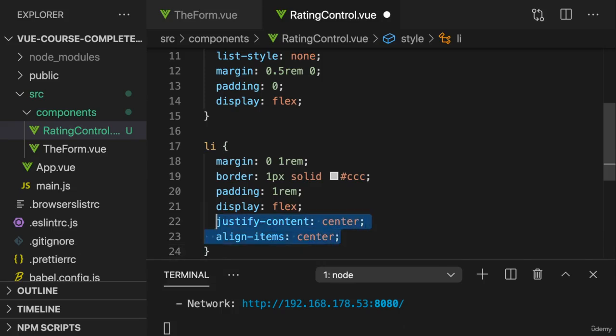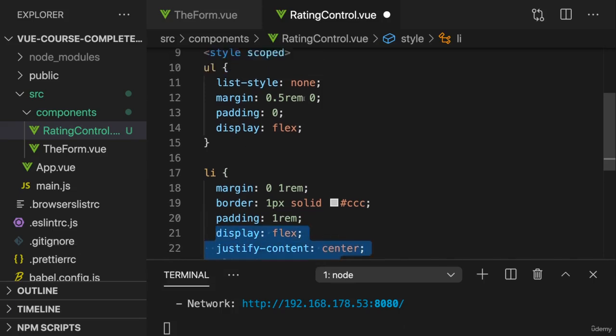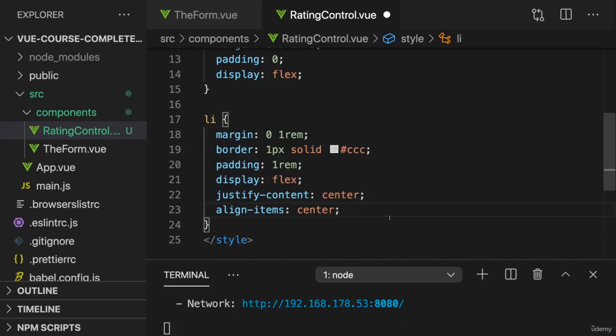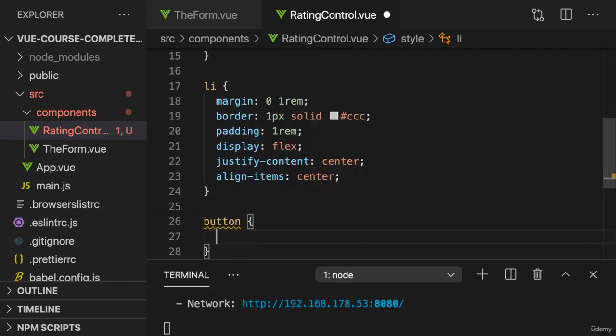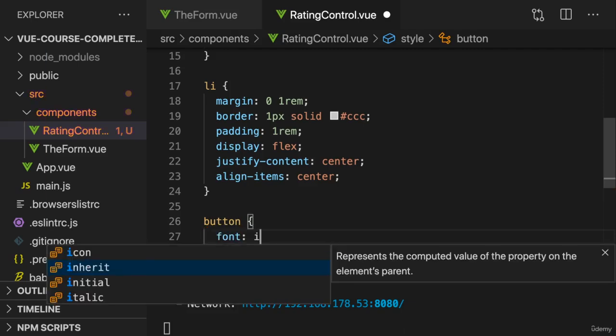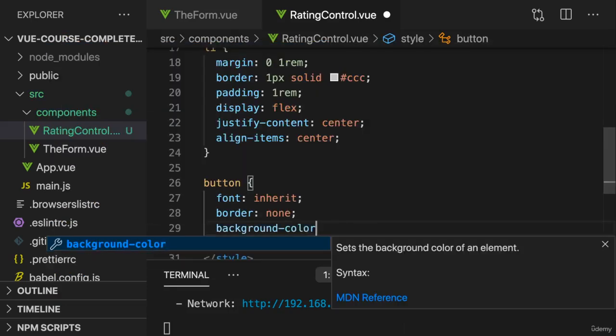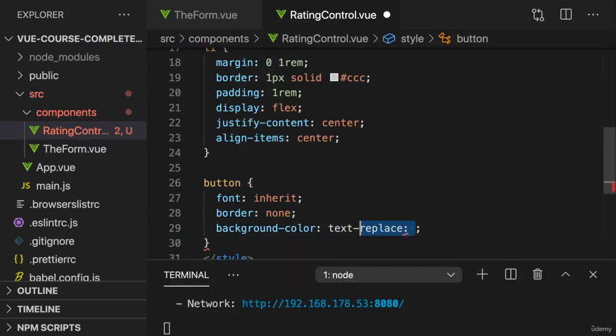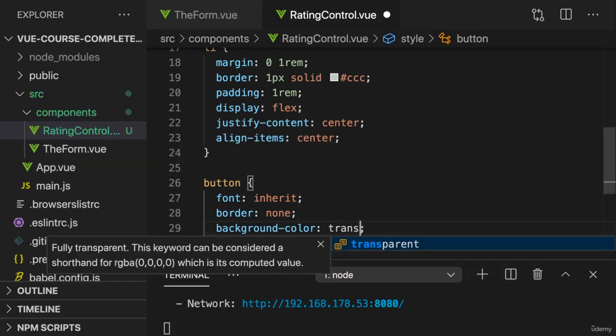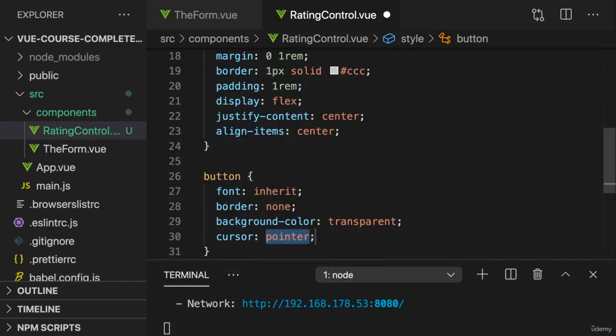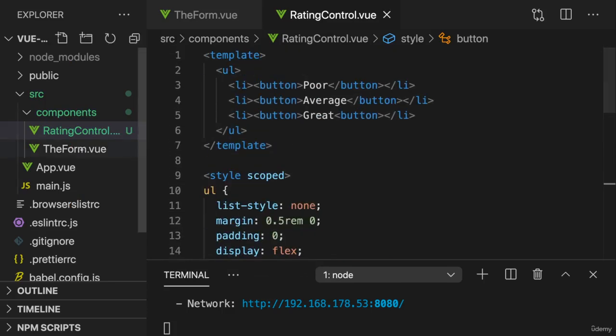If you can't follow along with the styling here, that's no problem. It's not a styling course. You can just type along here, of course. Now for the button in here, I'll give that a font of inherit, no border, and a background color of transparent. And set the cursor to pointer to have the proper mouse cursor. Now, that's my rating control.